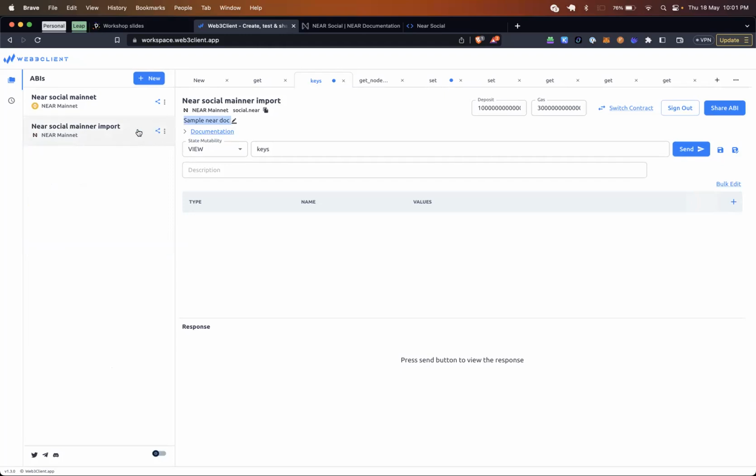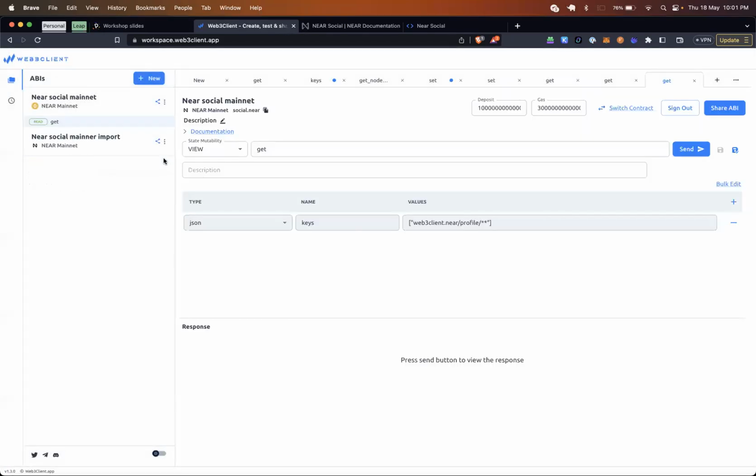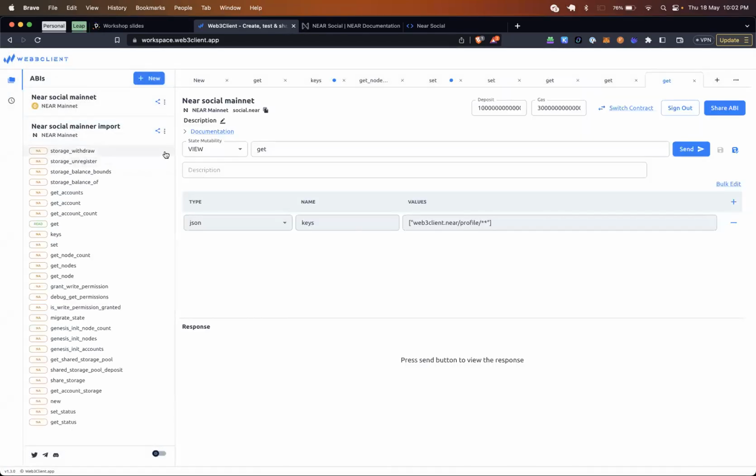But in theory, you could share this ABI with fewer functions and fewer methods by pressing the trash button. Yeah, definitely you can. You can delete it and then share it also. That's what you're saying, right?